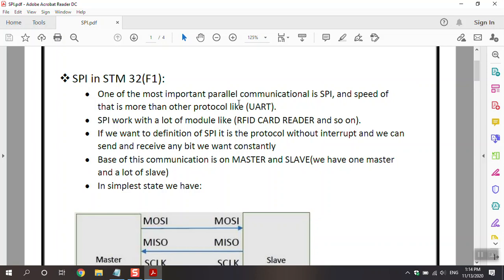One of the most important parallel communications is SPI, and its speed is higher than other protocols like UART. SPI works with a lot of modules like RFID card readers and so on. By definition, SPI is a protocol without interrupt, and we can send and receive any bit we want constantly. This interrupt is not the interrupt we have in writing code.